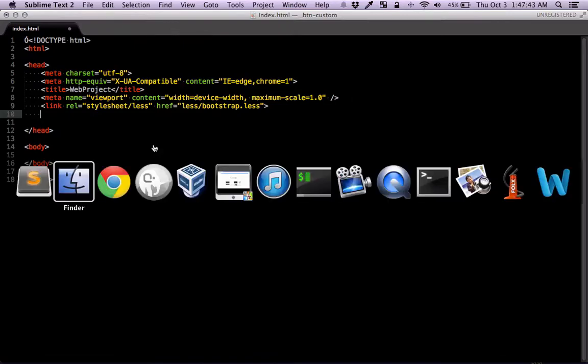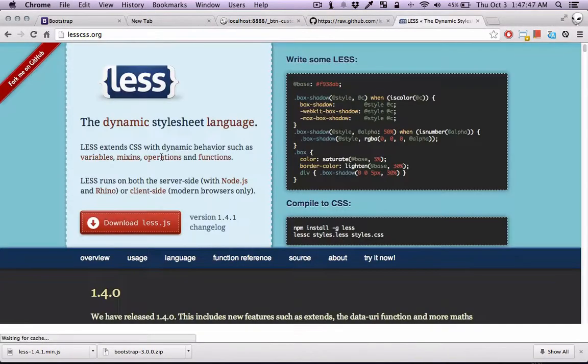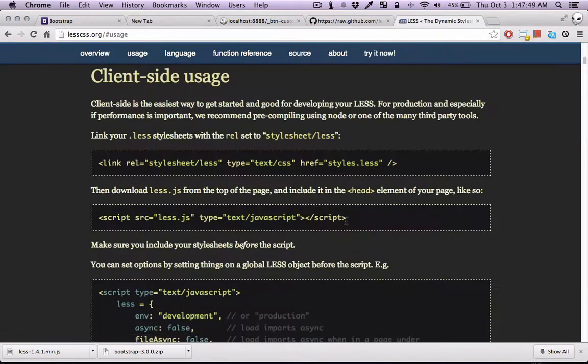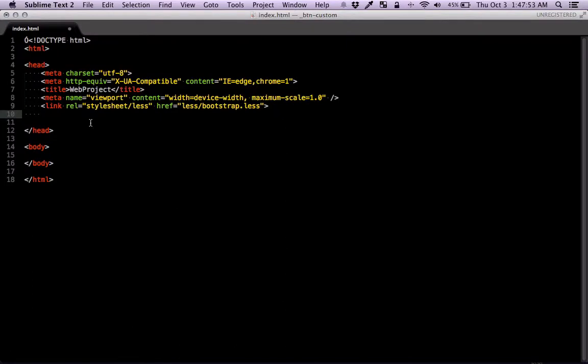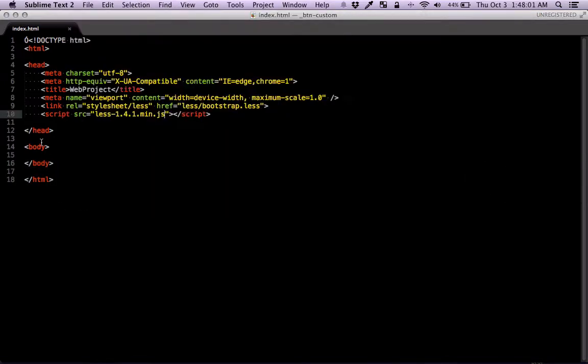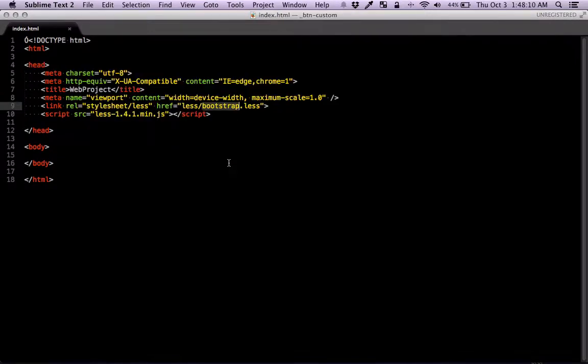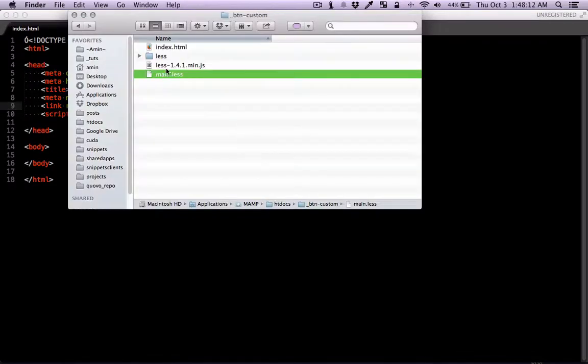If you look at the documentation here at lesscss.org, you'll see that you need this portion. You just need to add that script. It's basically a script tag, and the source is the name of that file, because we put it in the root, so we have access to it. Here I've loaded Bootstrap, but a better idea would be to load it inside main. So I'm going to change the link to main.